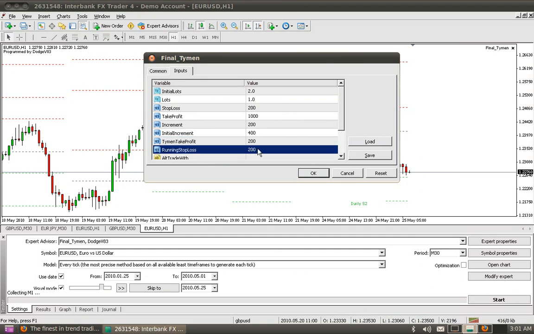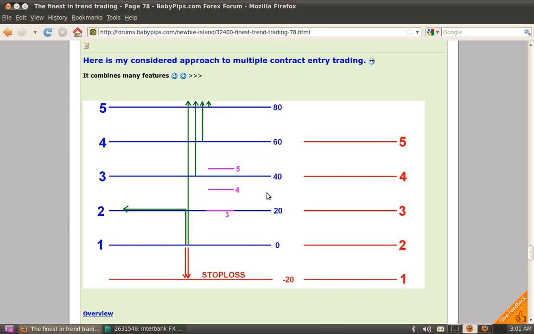The running stop loss, usually you want to set this to be the same as the increment, but I made it an option just in case you want to change that. The running stop loss tells the EA how to trail your trades as it's going up. So when you get to 60 pips, the trailing stop loss will be at 40 pips. When you get to 80 pips, it'll be at 60 pips, and it goes up every time a new trade is made.